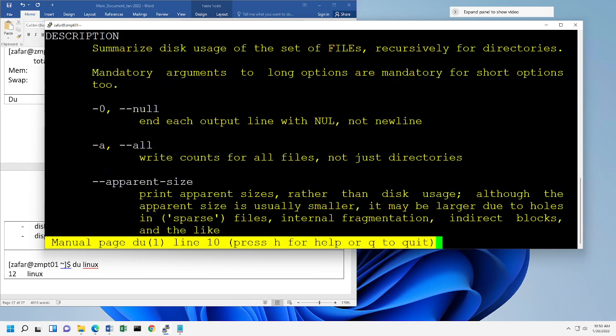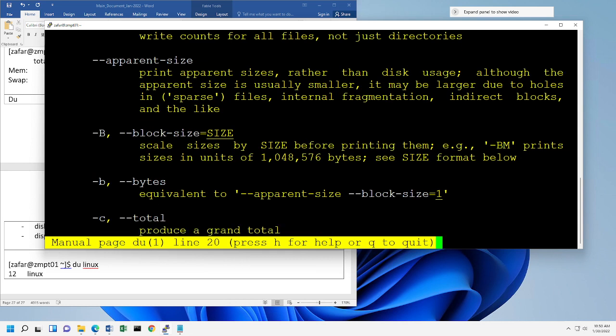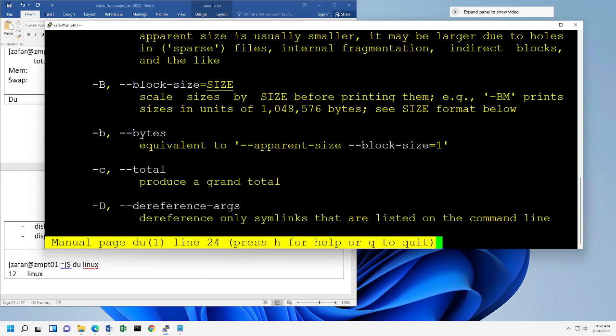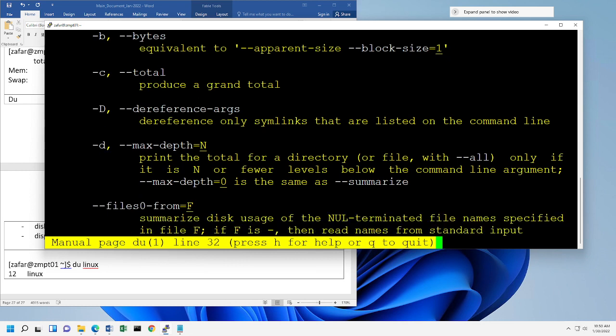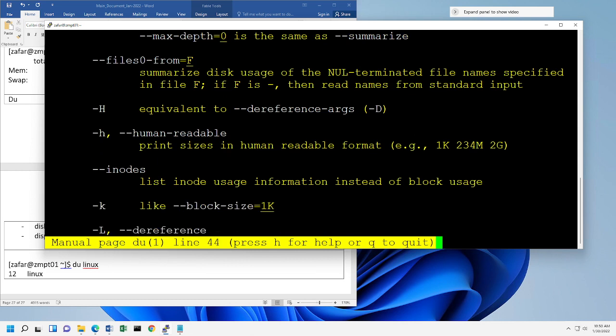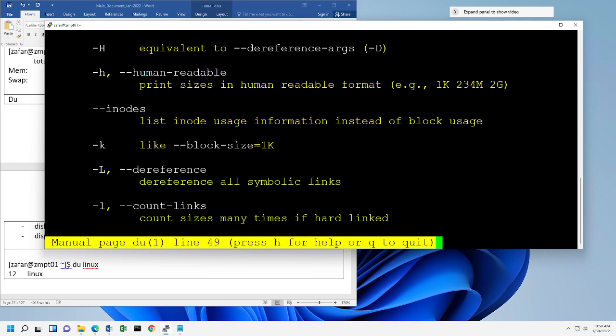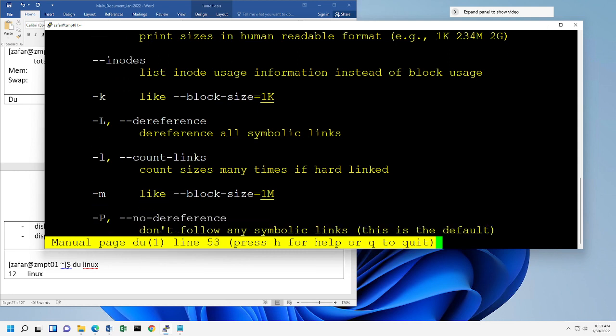And let's see what is happening. Hyphen a count, b block size, bytes, c, d is difference, maximum depth equal no, file human readable. Okay, so let's do du hyphen h. Okay, k is block size, we don't want that.